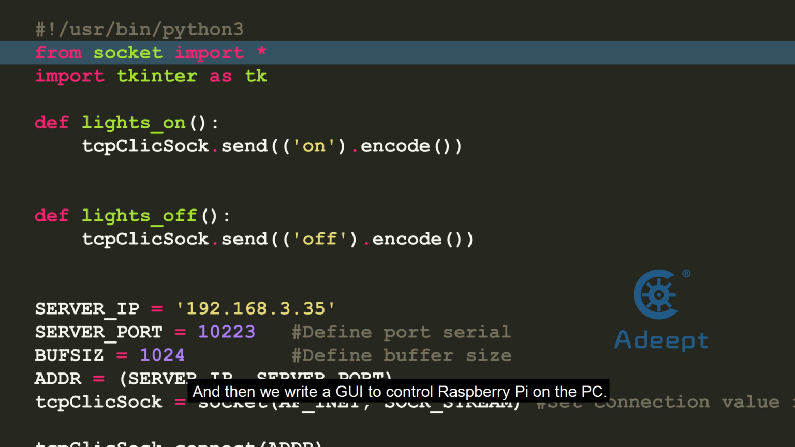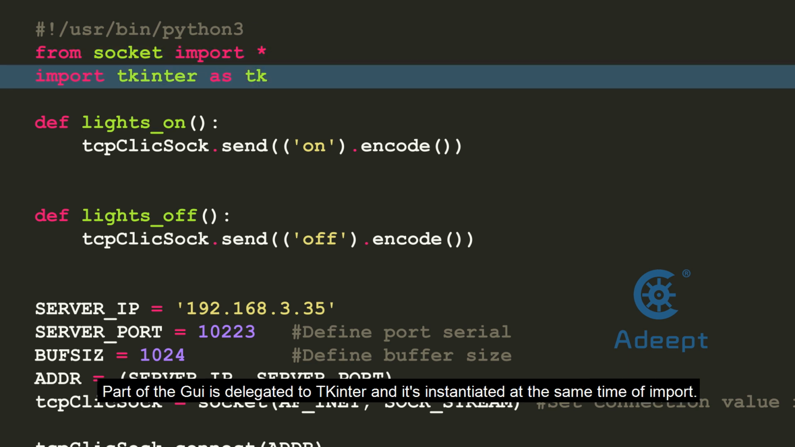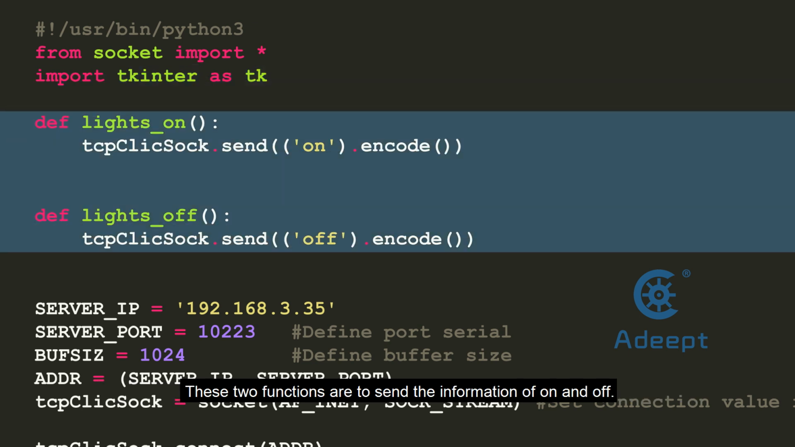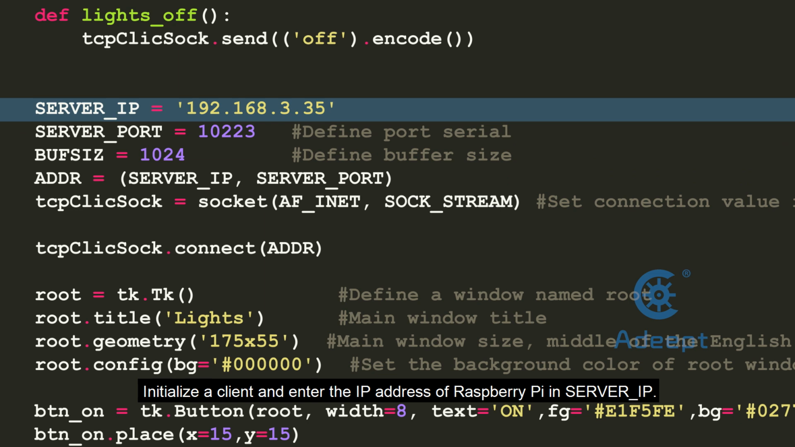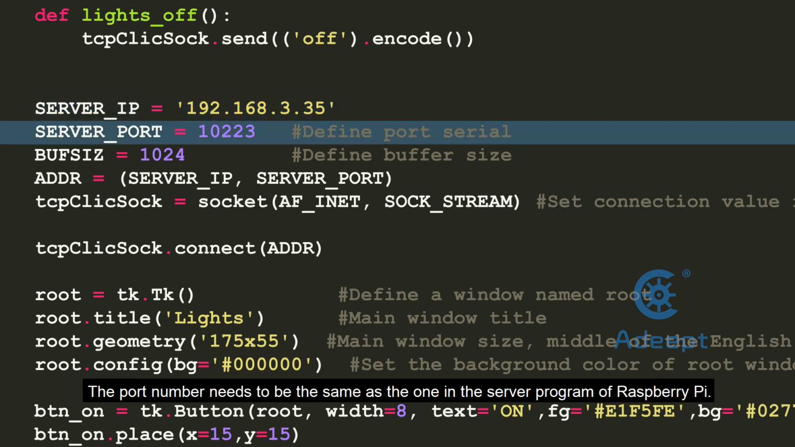And then we write a GUI to control the Raspberry Pi on the PC. Of course, the program uses socket for communication. Part of the GUI is delegated to tkinter and is instantiated at the same time of import. These two functions are to send the information of on and off. Initialize a client and enter the IP address of the Raspberry Pi in server IP. The port number needs to be the same as the one in the server program of the Raspberry Pi.